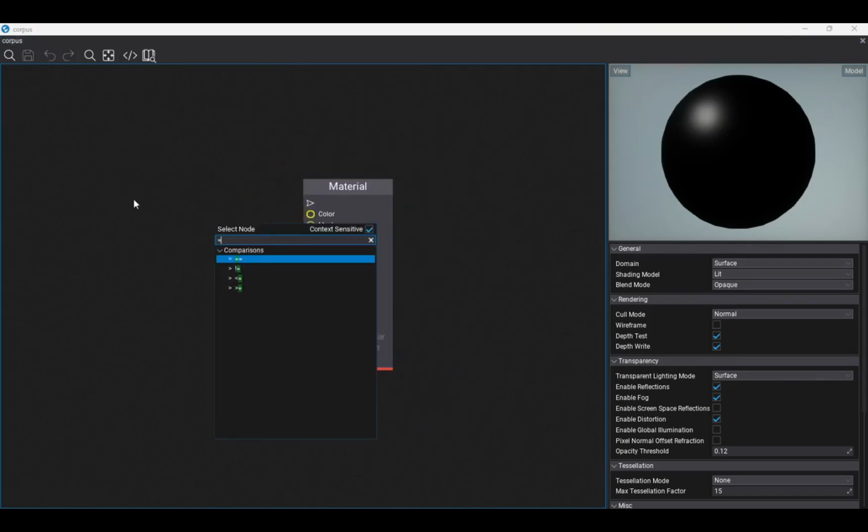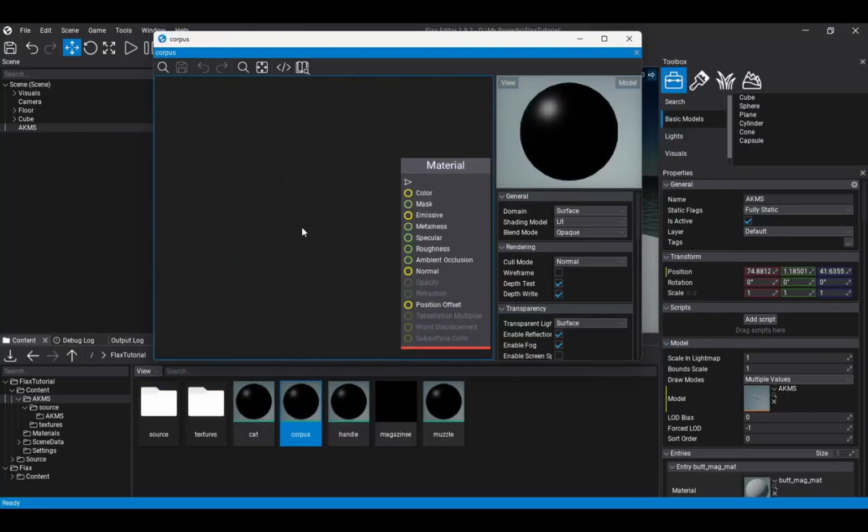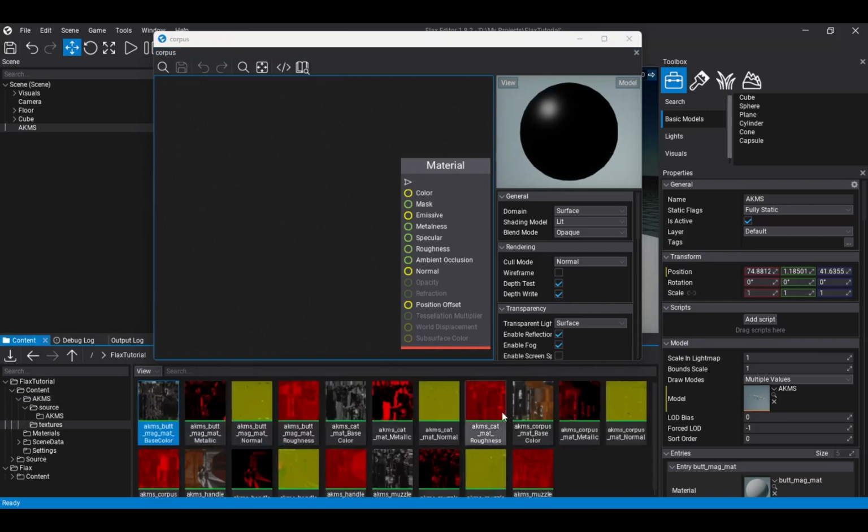Now, how do you assign those materials? You will have to figure out which is the base color, which is the metal map, roughness and normal map for the textures that we have got here. Now, how do we get that? Which texture is actually for the corpus thing? First of all, we are naming the corpus. We are making the corpus material, right?